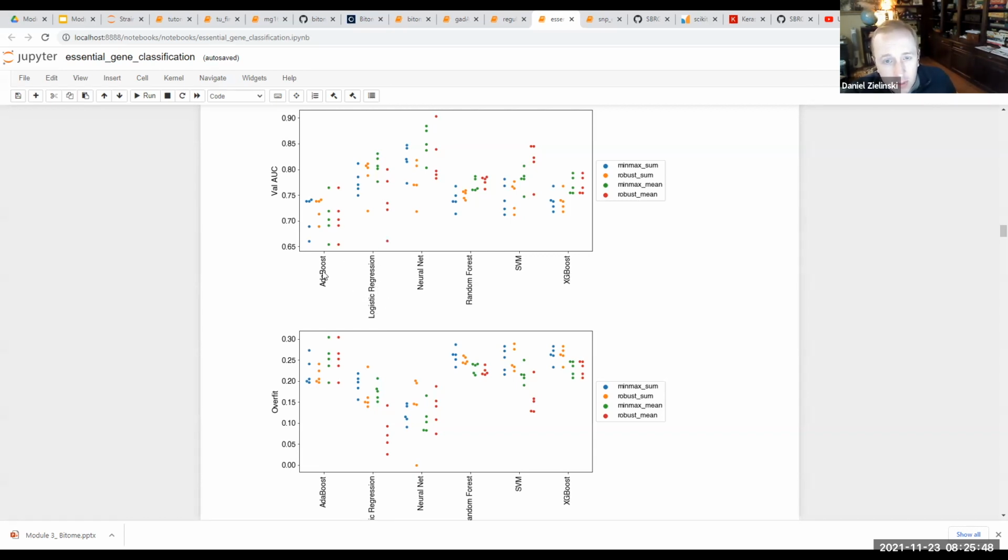And to assess performance, we look at two things. We look at the absolute performance, so in this case, the area under the receiver operating characteristic curve. We also look at how overfit it is. So we look at the gap between the performance on the training set and the performance on the testing set.